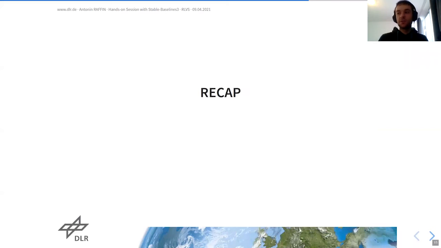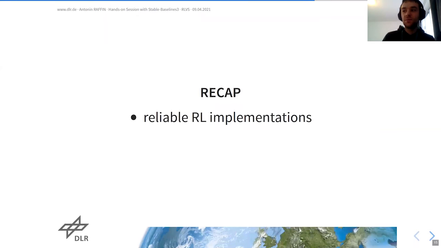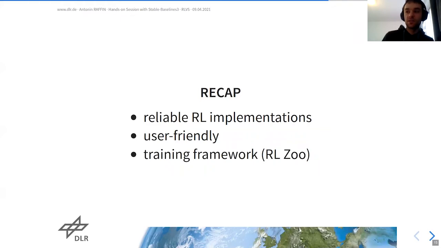So before we go to the Colab notebook, let's do a quick recap of what stable-baselines3 is. We provide you with reliable RL implementations. It's meant to be mostly user-friendly. And when you know more about it, I can only encourage you to use the training framework that comes with it, which is the RL Zoo.